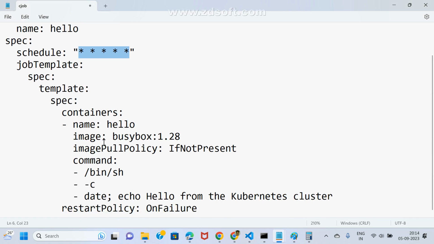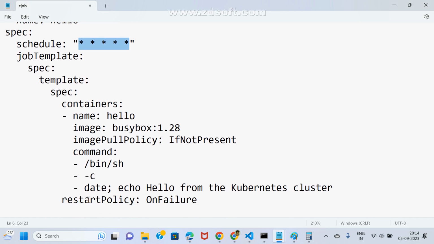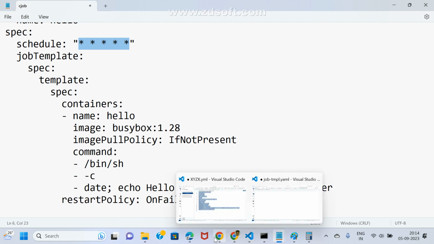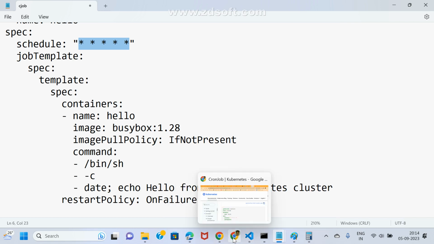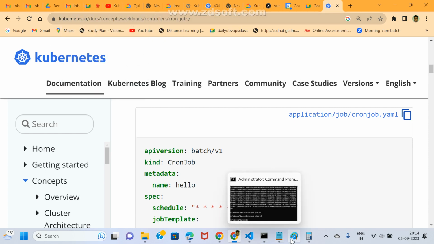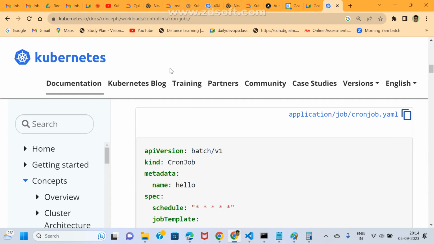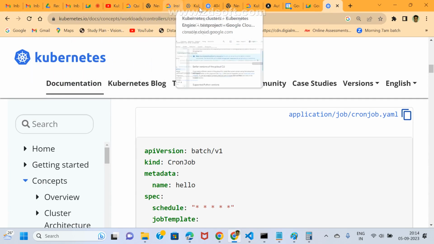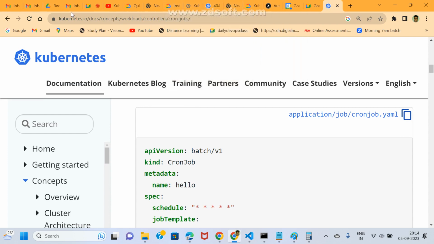Now what is it saying? BusyBox is there, and it is simply printing the date. For your understanding, I have Linux somewhere. Let me check where the Linux is. If it is not there, I will try to connect to Linux because you need to know that. Is it disconnected or not?